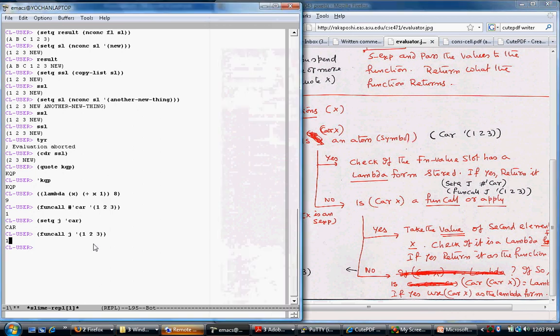One other function like funcall is apply, and apply also takes a function and then applies it to the CDR, so basically applies it to the rest of the things. So for example, I can do funcall plus 1, 2, and I'll get 3, because plus just adds 1 and 2.